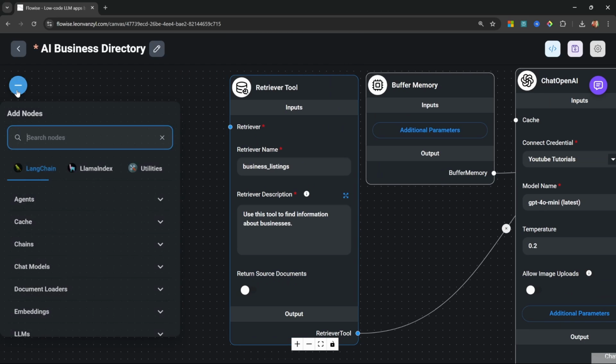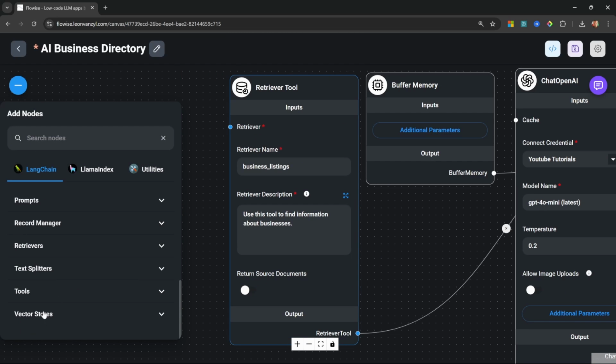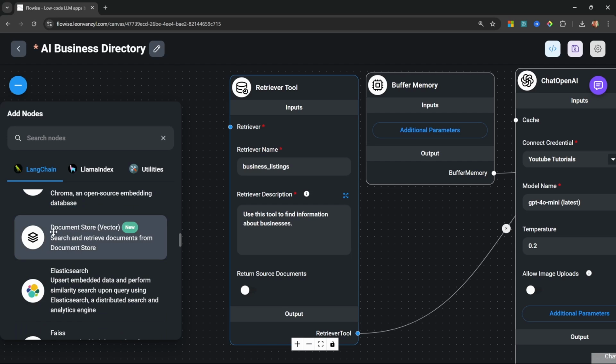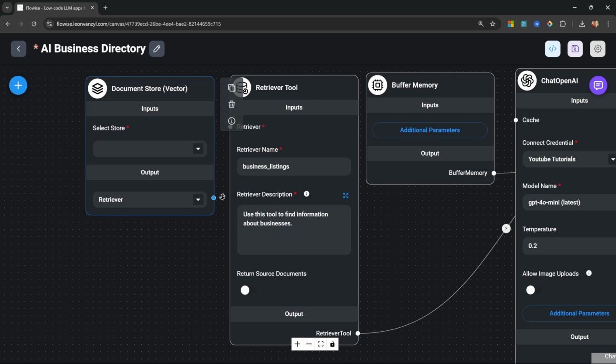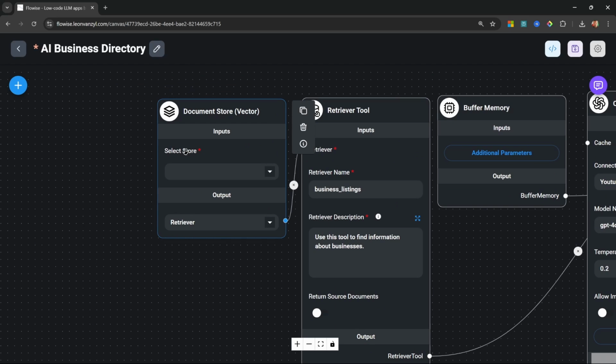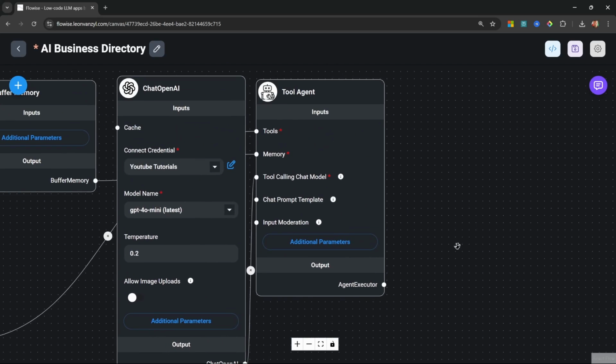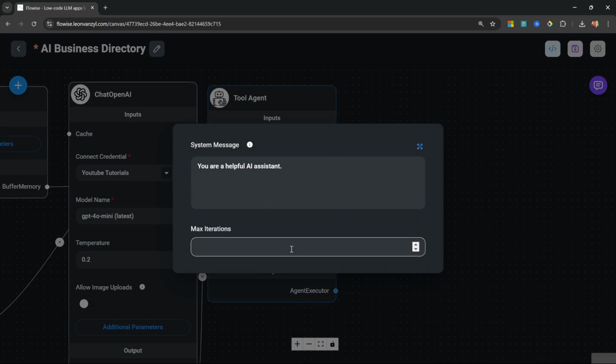Then lastly, let's add a retriever. So under vector stores, let's add the document store node and let's attach this to our retriever tool. Great. Now we simply need to select our document store, which we haven't created yet. But before we do that, I just want to go back to our tool agent and change the system prompt.